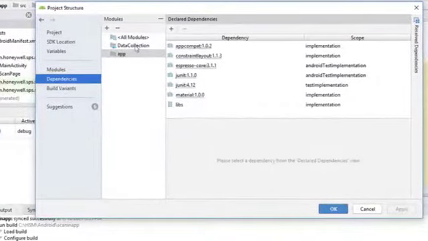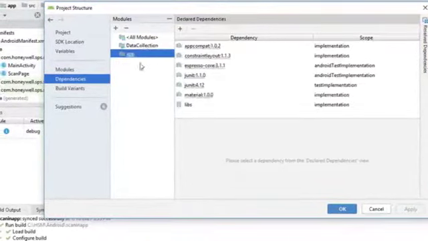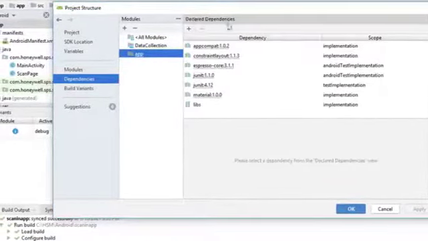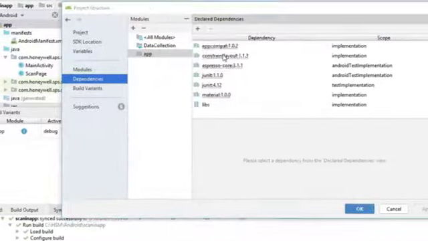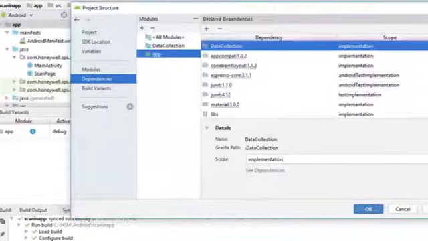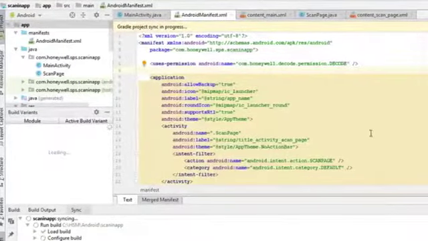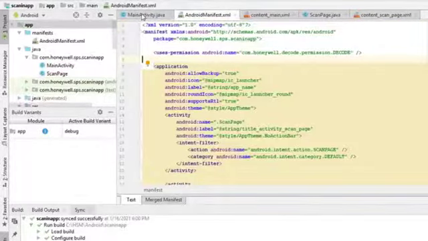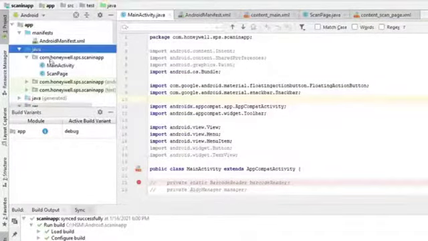All right, and then when you finish, click on apply. When you apply, you can see that the data collection is shown on the module here, right? Select the app here under the declare dependency panel. Click on plus and then module dependency. Check the checkbox for data collection. Click OK. All right, so now the reference to the library is done.